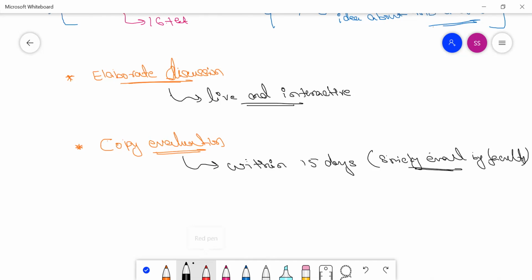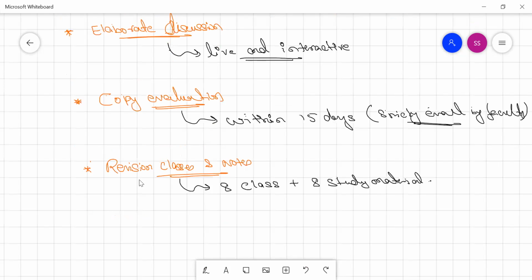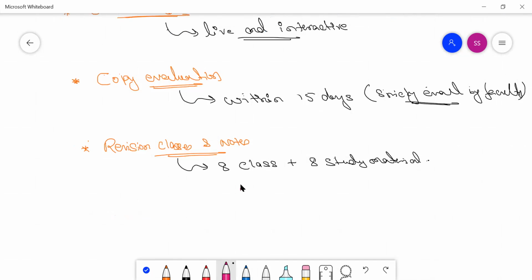One more thing I want to tell you: we will be providing revision classes and notes, which are basically the study materials. We will provide 8 classes plus 8 study materials. Now let me brief you about these. In the 8 classes, there will be one class for each section.